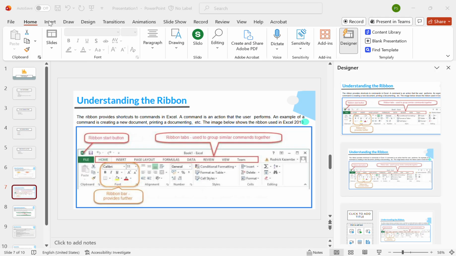We'll study all the options one by one, but this is the basic idea of what the ribbon is and how certain commands are grouped. And this is known as the ribbon, and whatever action we perform is known as a command, which a user gives.